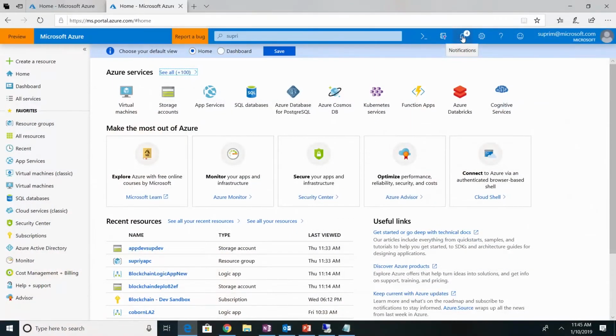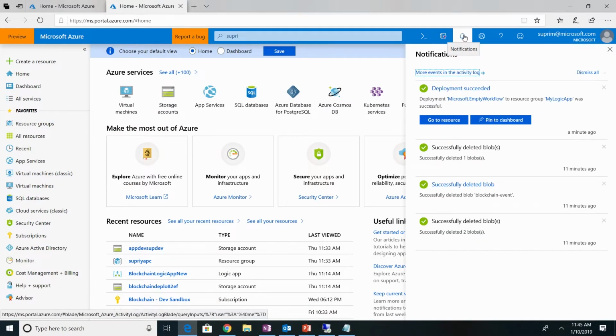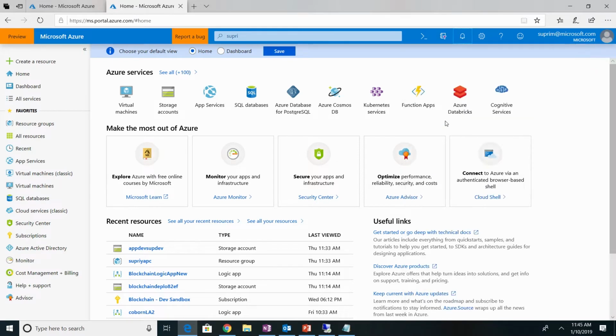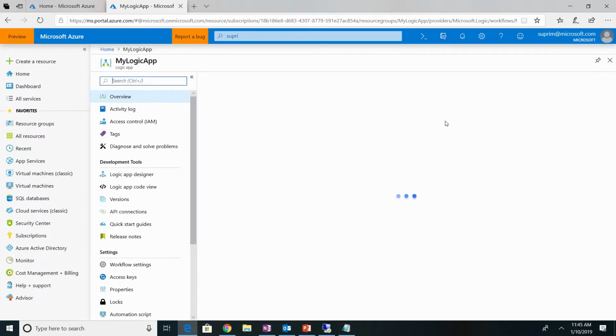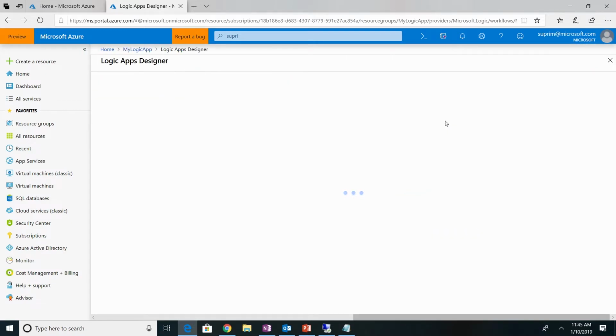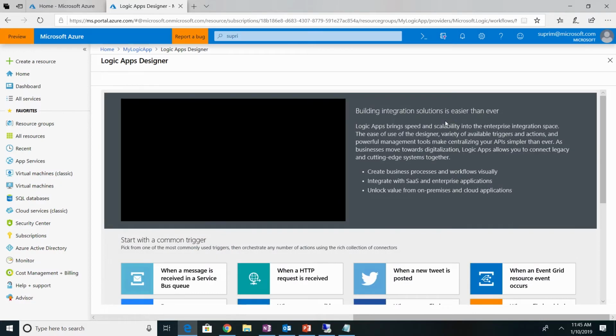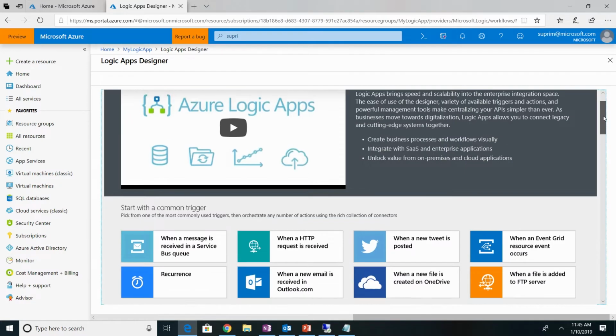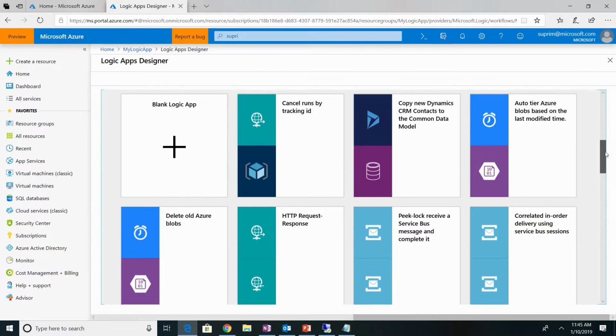Okay, great. I think it's finished deploying. So let's take a look. Here's the deployment. And immediately you're put into the Logic Apps Designer page where you can go and create the blank Logic app.